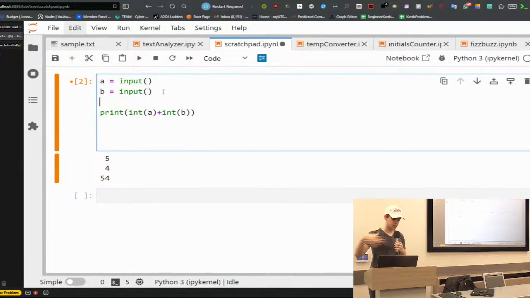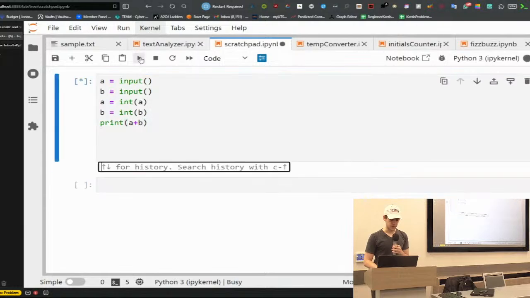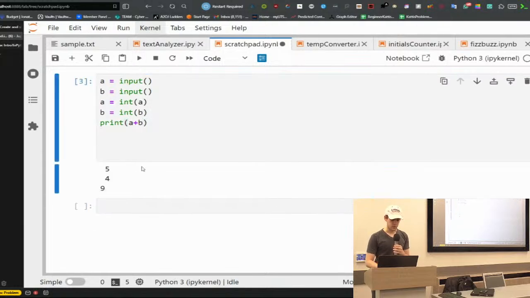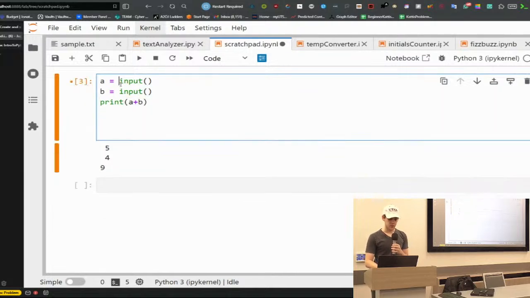Alternatively, if we wanted to just convert it and never have to do anything else with it, we can just say a is equal to int(a), and this will convert it permanently. b is equal to int(b), and then we can print a plus b. And this will give us 5 plus 4 is 9. And if you wanted to do this all in one line for each, you can say a is equal to int(input()). Just like that. And this is how you convert things to different types.